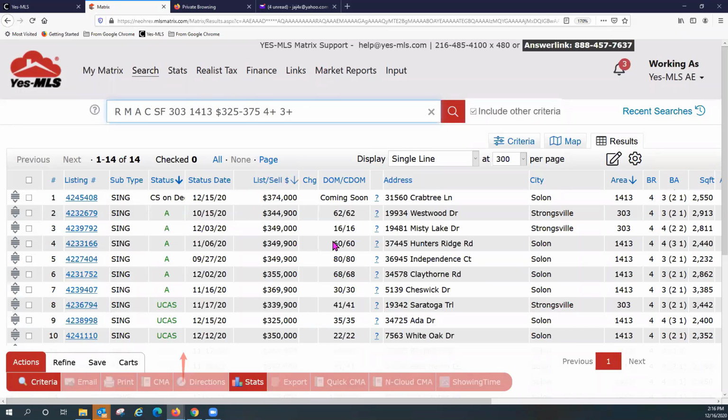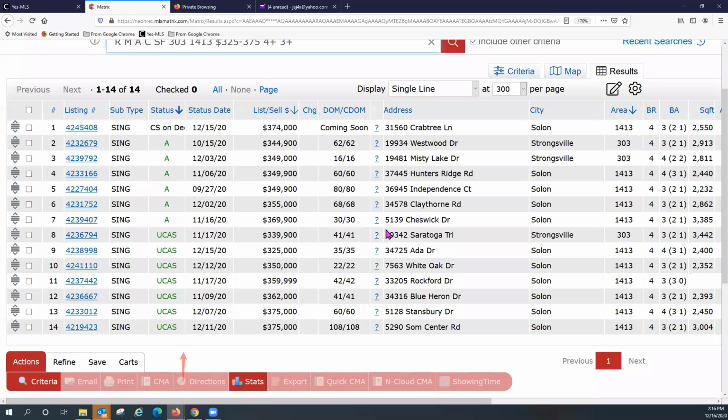All right. So we've taken a look at our properties here, and we decide we want to set this up as an auto email for our client. As I look through the list, I'm looking at number 8, that Saratoga Trail. And I'm remembering I had a conversation with my customer who had already looked at that property online and said they didn't care for it. So if I wanted to remove it prior to setting up the auto email, I can.